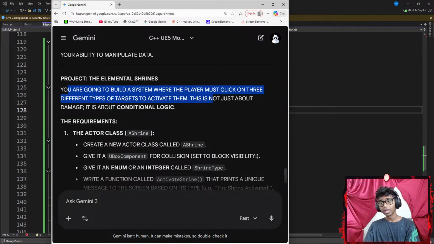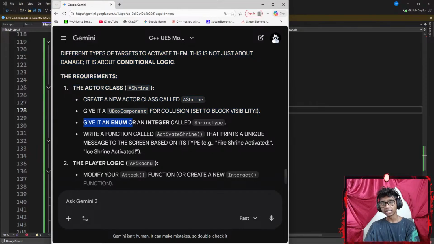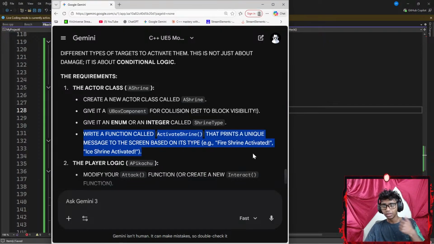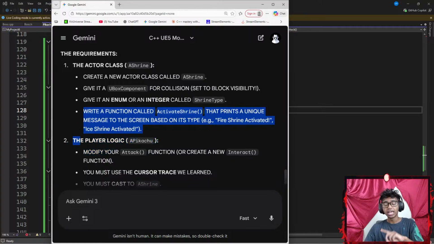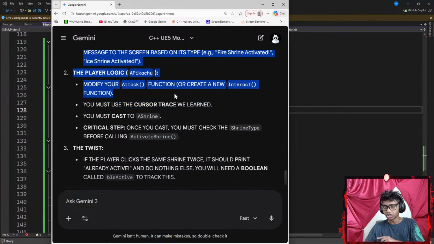Okay, to activate them. This is not just about damage, it's about conditional logic, the requirements. The actor class, a shrine. Create a new actor called a shrine, give it a box component, okay, the basic stuff for collision, give it an enum or an integer called shrine type. Excuse me guys. Write a function called activate shrine that prints a unique message to the screen based on its type: fire shrine activated, ice shrine activated. The player logic: modify your attack function, or create a new interact function, you must use the cursor trace we learned.